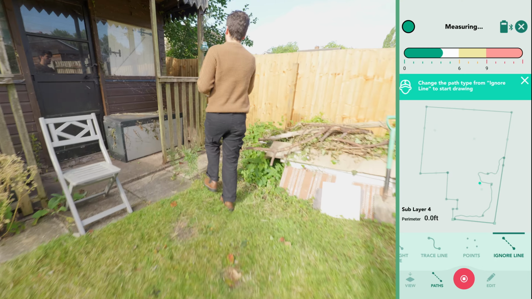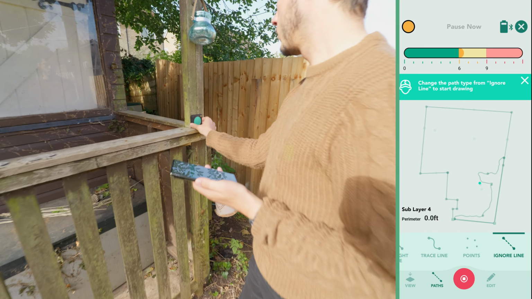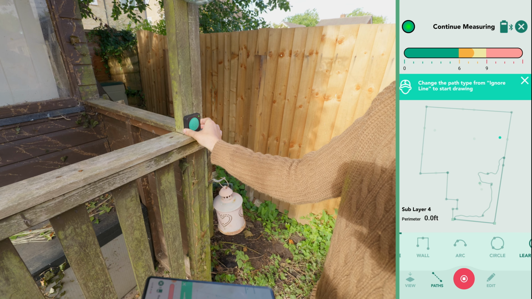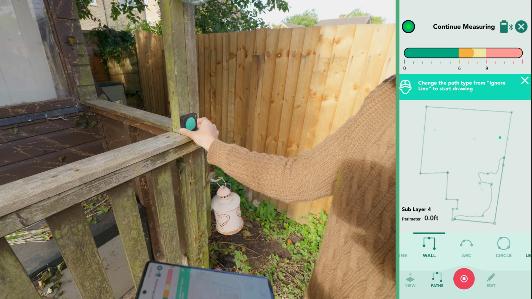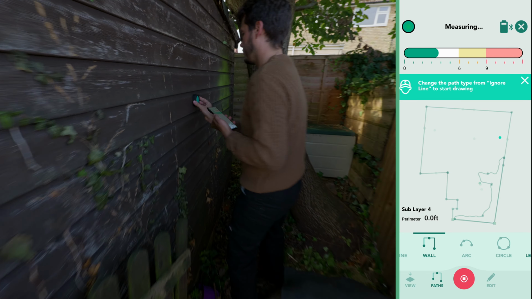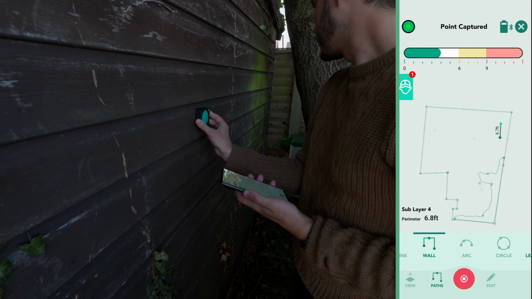Once we reach the shed, instead of measuring around the perimeter on the floor, this is a perfect opportunity to use the wall mode path type. When using wall mode, there's no need to stop at every corner, just at least one point on each wall. Wall mode will detect the corners for us.